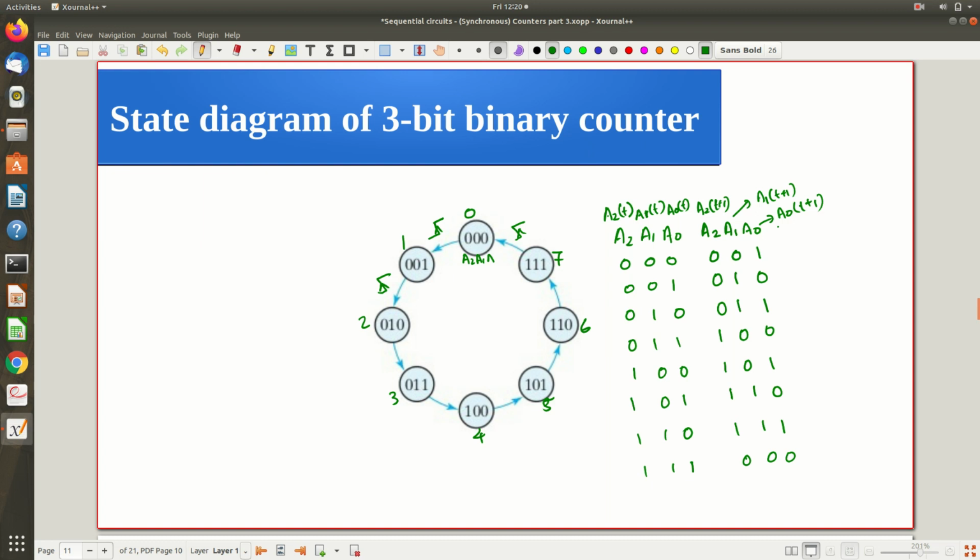Otherwise with JK, for the first bit transition, like how A2 changes to A2 of t plus 1, that transition will be controlled by one flip-flop. So as it is a 3-bit counter, three flip-flops are needed. And what kind of flip-flop can you use? It's better to use the T flip-flop. That is my request, because otherwise it will be difficult. You have to minimize more equations.